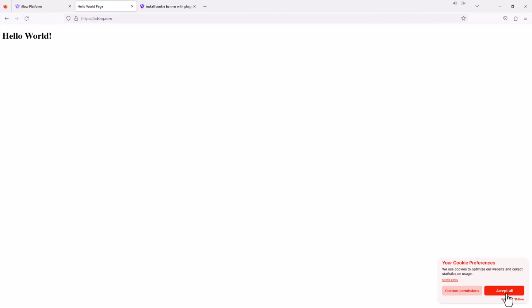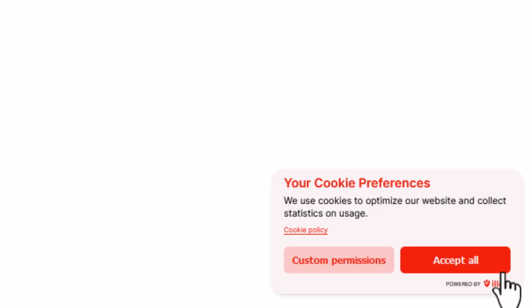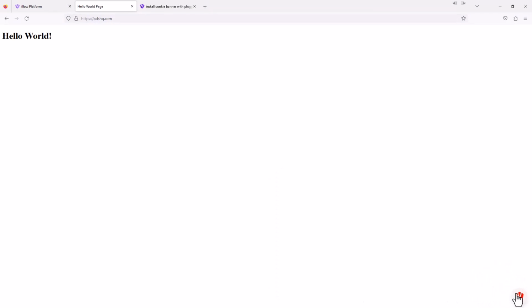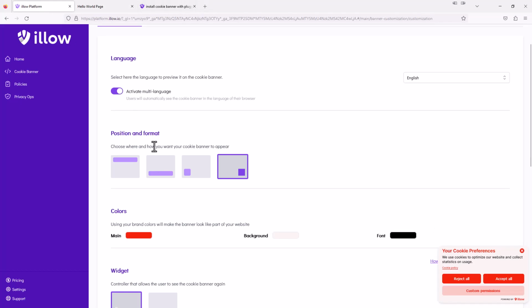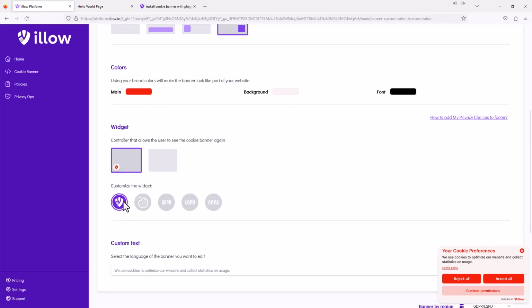Now, if I do hit accept all, you'll see that this little icon shows up here. What that allows you to do is allows the user to click on it, and then they can change their answer if they would like. There's a lot of sites that don't use this. I'm not a big fan of it there. But on iLaw, you can go in, down here, you can either change what it looks like, or you select this empty box, and then it just gets rid of that little icon altogether.